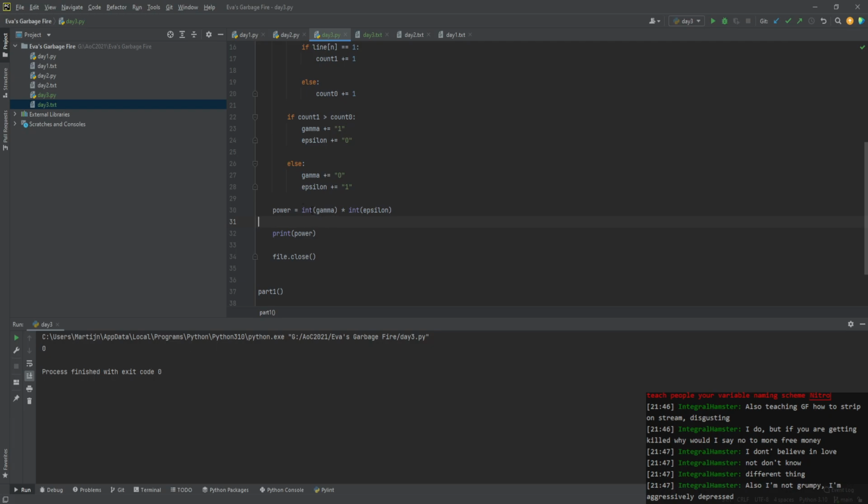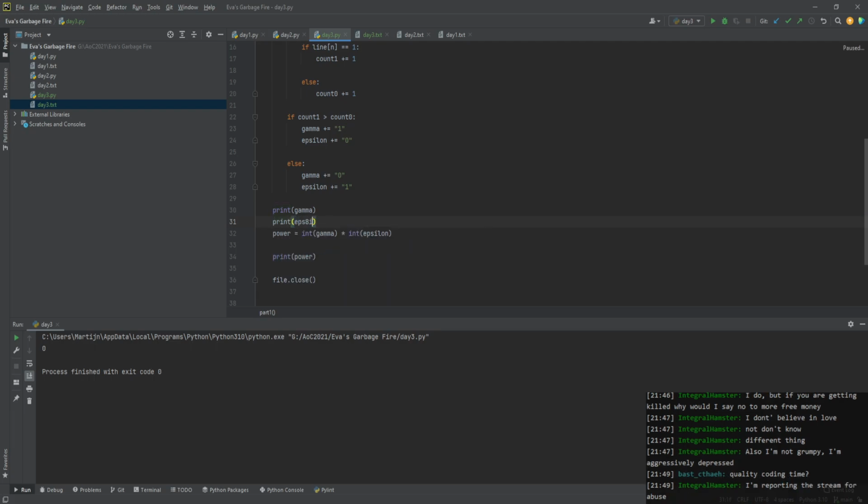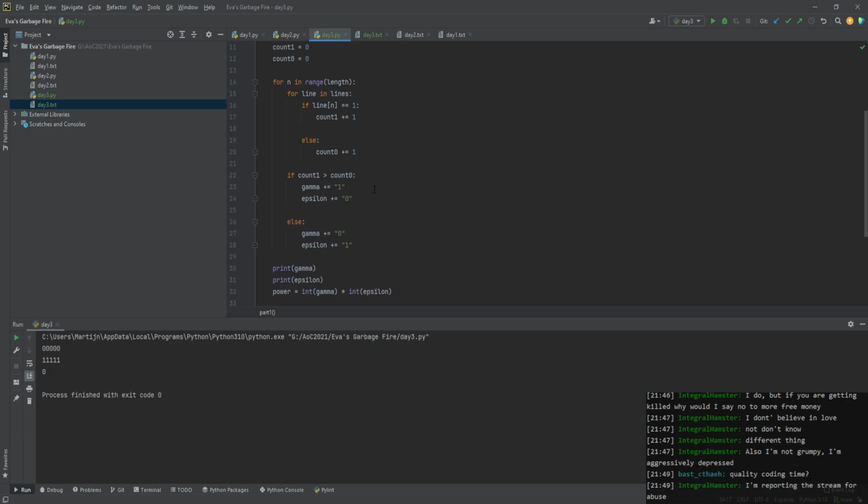This doesn't do it wrong, right? This int, right? I don't know. Maybe you should try printing gamma and epsilon to see what they are, so you can see. You're trying to figure it out without the information you would need. You are the information I need. It's not right.